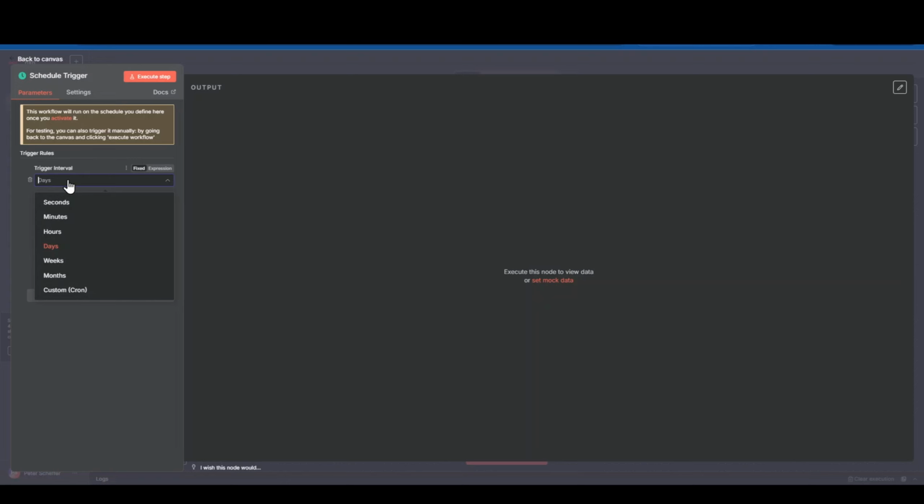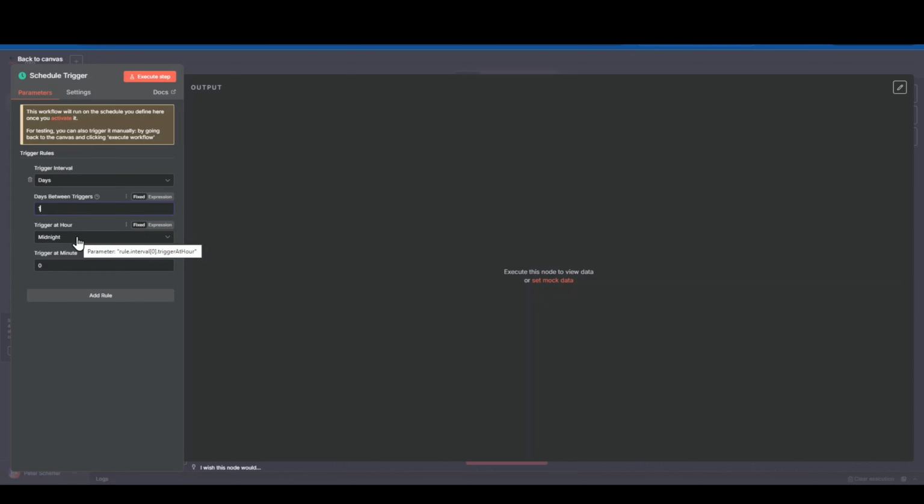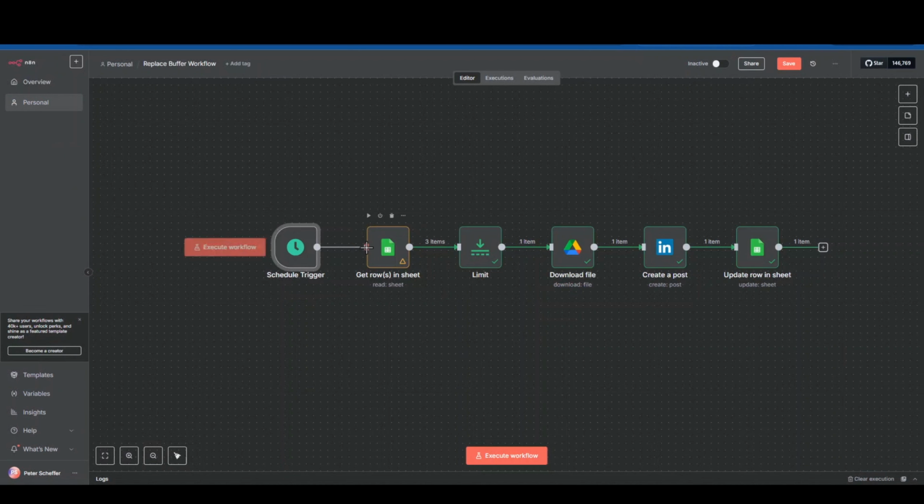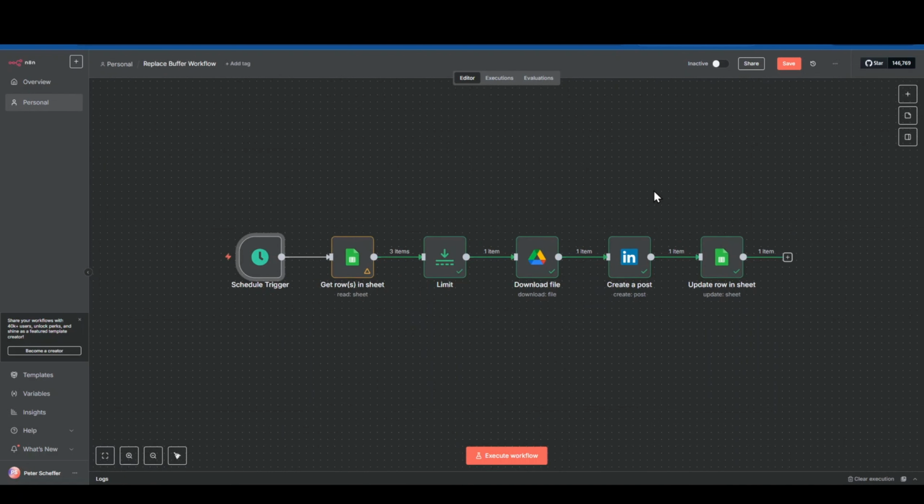How often do we want to post? We can do it seconds, minutes, hours, or whenever. And how frequently between triggers do we want to post? And then what time do we want to post it in terms of hours and minutes? We can add different rules to that if we want to, different trigger intervals, and so on. But we now have a fully fledged Buffer replacement. However frequently you want, the schedule trigger is going to call the Google Sheet, bring down one single row, grab the image, post it to LinkedIn and update that status. It's now on autopilot and does everything for you.